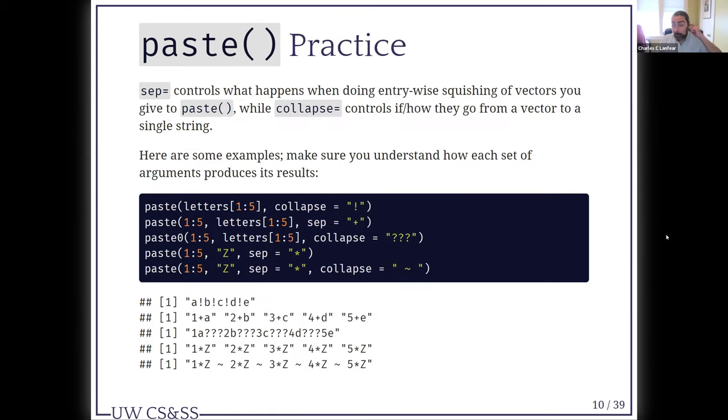So paste does not just have separator as a way to tell it how to paste stuff together. Separator equals is an argument that lets you control how it does what I call entry-wise squishing, like we saw in the prior slide. Well, it has another argument you can use, which I don't think I've used in this class yet, which is called collapse.